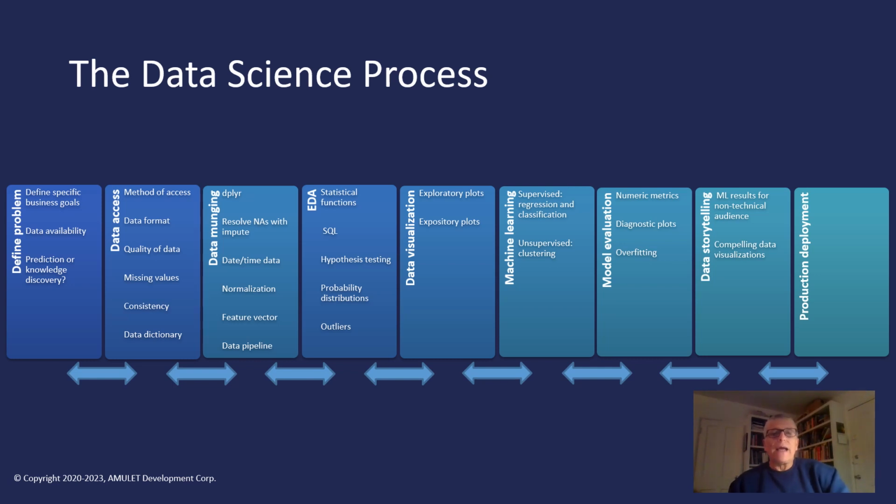So data access, of course, it's foundation to any data science project, and that's where we determine our data sources. Where does the data live? I mean, maybe it lives in more than one place, and so we have to determine methods for collecting the data.